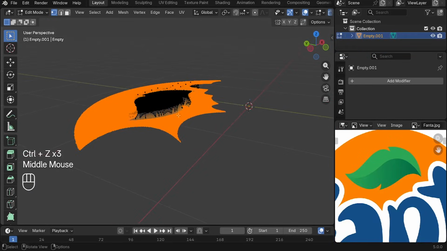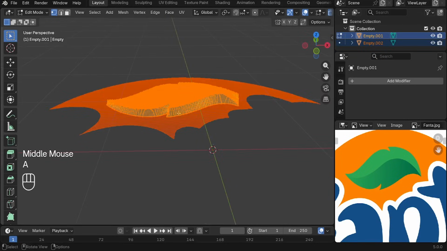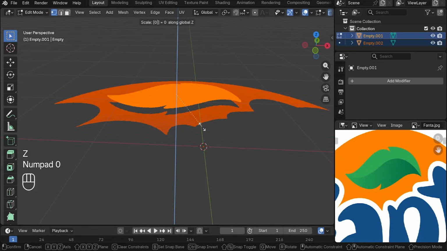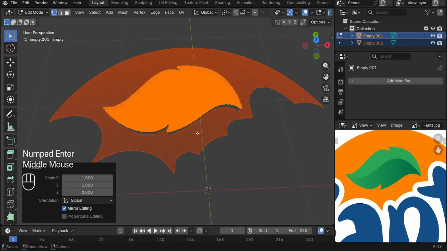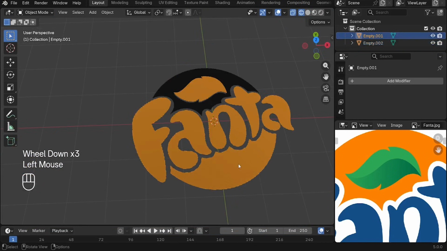All right, so we got this part. We can press P to separate selection. We have to separate it from the rest. And for this leaf, we can just try SZ and press 0 to have it flat. So now we got the leaf, which is separated. We got the base. So this is the base here. And we got the text.